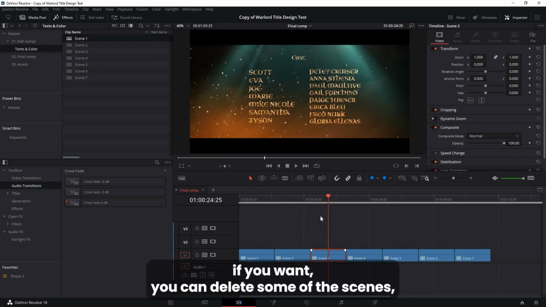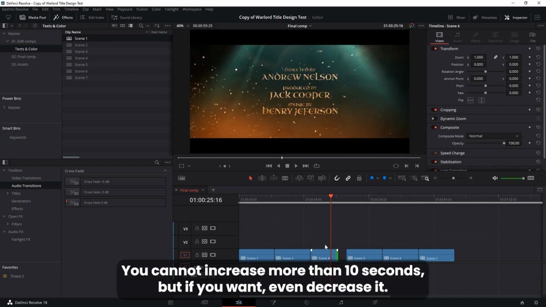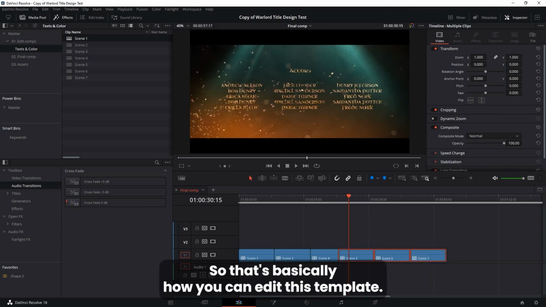If you want, you can delete some of the scenes. You can readjust the duration. By default, all the titles are 10 seconds long. You cannot increase more than 10 seconds, but if you want, you can decrease it. So that's basically how you can edit this template.